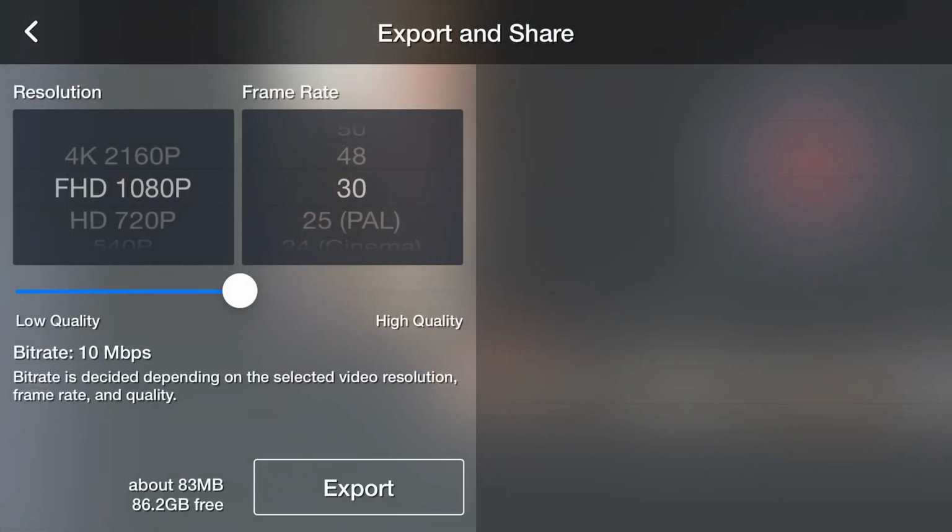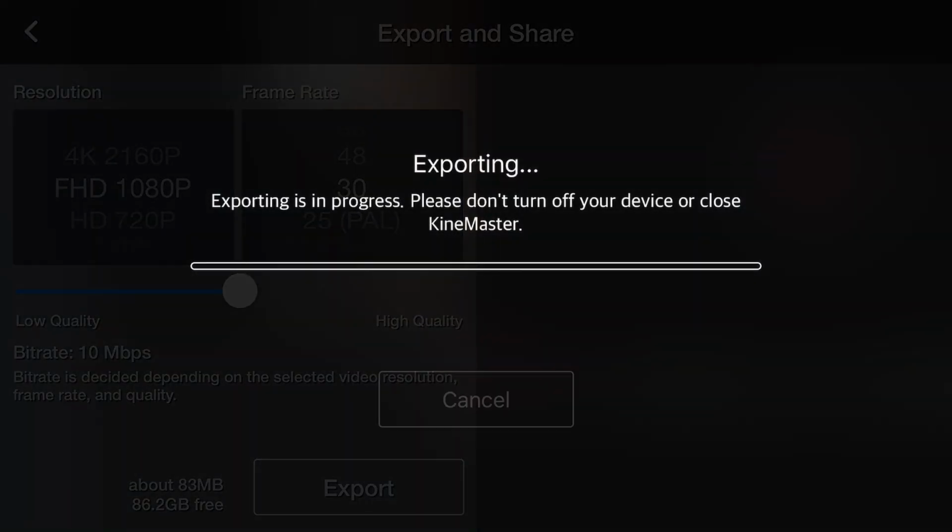Finally, once you are completely happy with your video edit, you can tap on the export button to save it to your Photos or Gallery app. You can choose the frame rate and the quality of the video. In this case, I'm just going to leave it totally as is, and then I'm going to tap export.